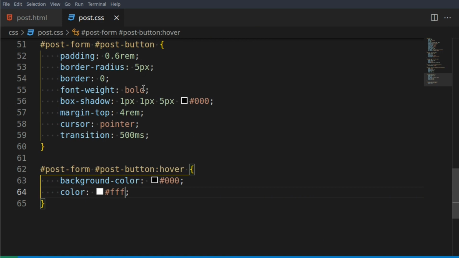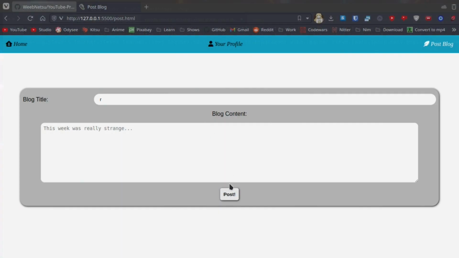And my bad, let's actually remove this margin top here. I did not mean to put that there. There we go. So now we have the post there, and if you hover over it, it turns black. Alright, and that's basically it.